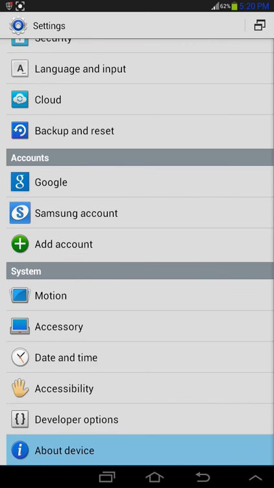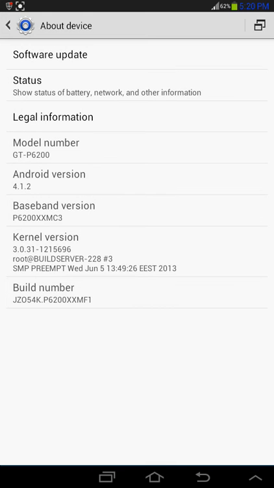After that, flash using Odin. Next, you flash the ClockworkMod recovery using Odin. I use the MF1 Russian firmware because with the ME1 I noticed extensive battery drain.